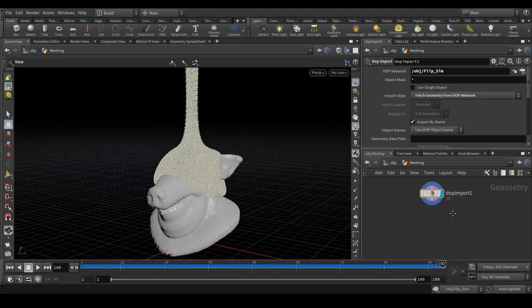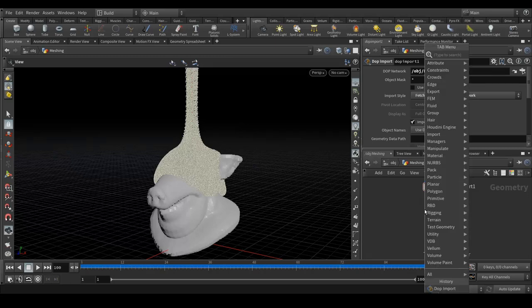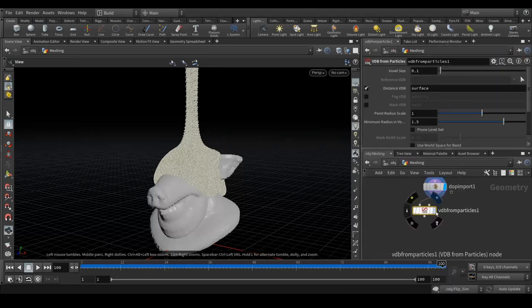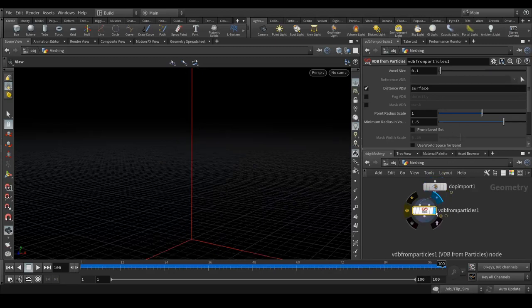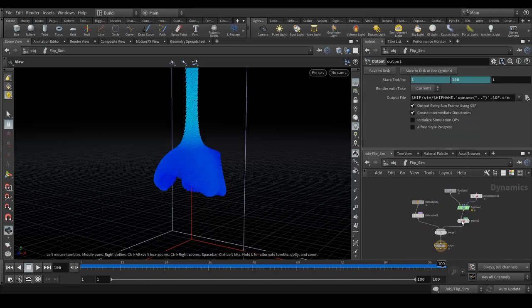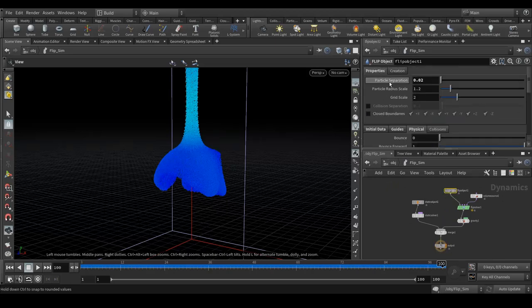To do that, first of all we need to create a node which we call VDB from particles. Let's enable this by clicking on this blue eye so we can display it in the viewport. Nothing is happening. Why? Because the voxel size is 0.1. How it works is it depends on the particle separation. So you have to add a value exactly or less than the particle separation value which you are using to simulate the particles.